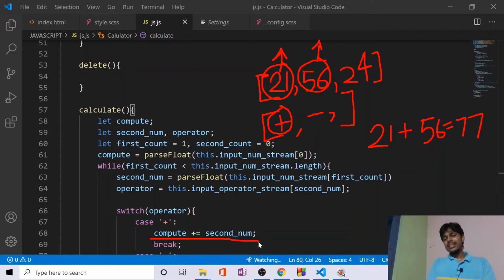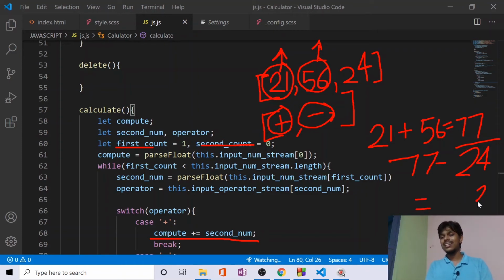But what happens the second time? Let's say we have 77 as our compute. Again we will go into the loop. We will now have the operator as minus, because we are incrementing the iterators, second count and first count, and our second number will be 24. Again it's okay, we will have the result, 77 minus 24 equals 53. Now all are fine.